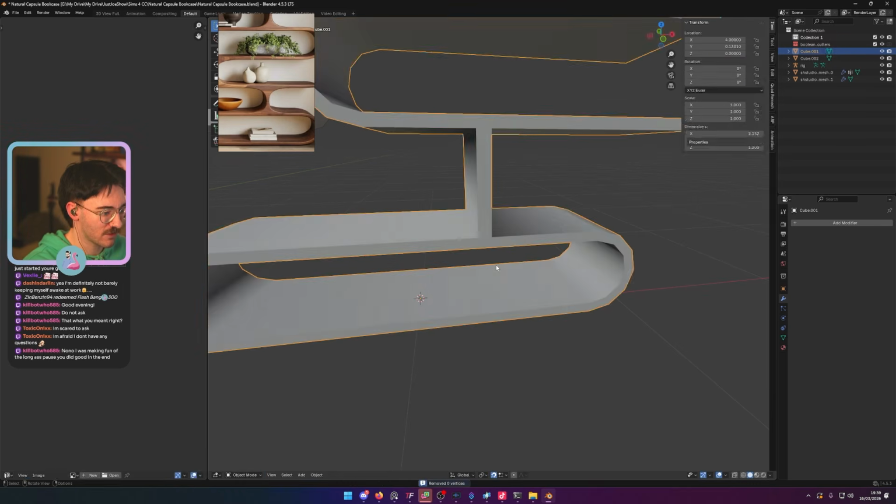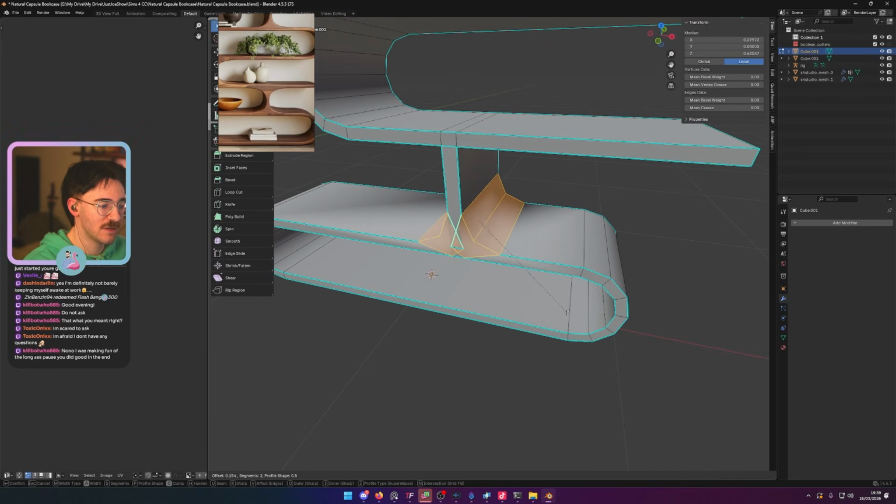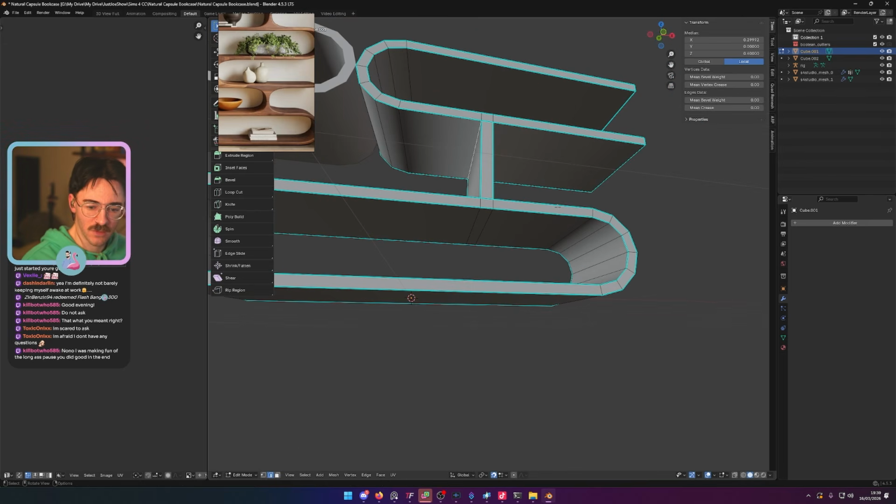Let's just double check our verts. Okay, we want to bevel this. But you see, we kind of get this weirdness going on, but we can fix it. We can fix it, chat.